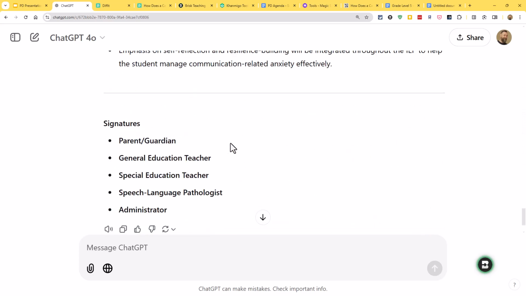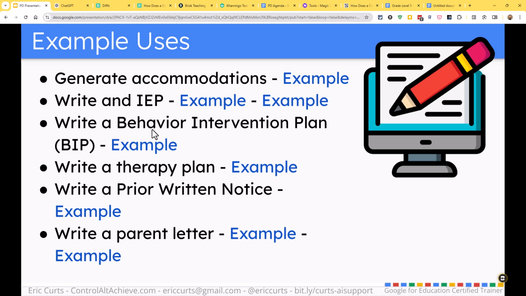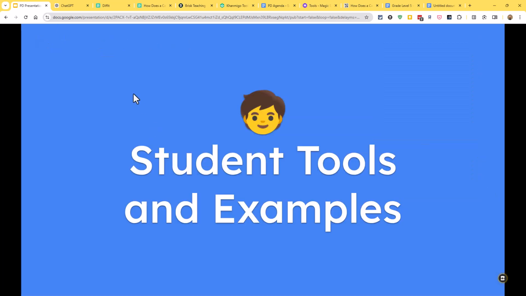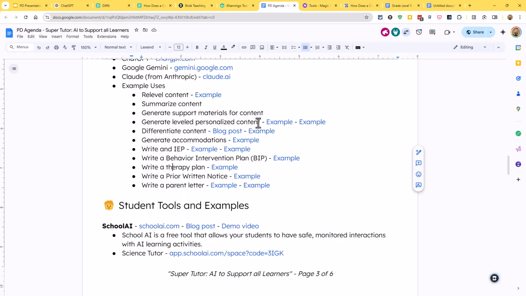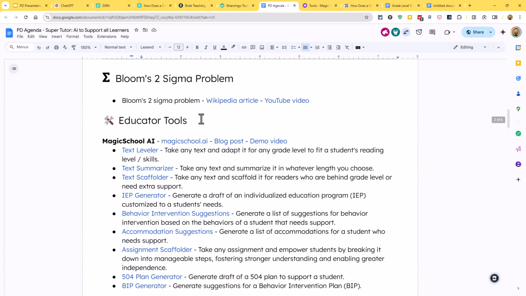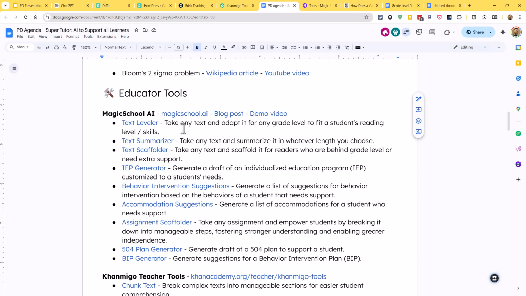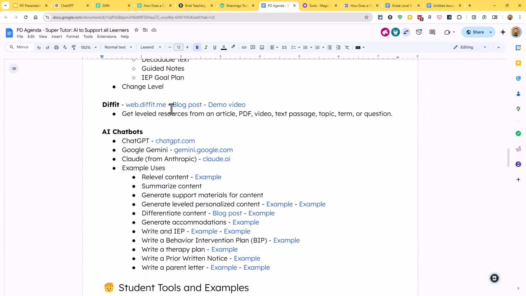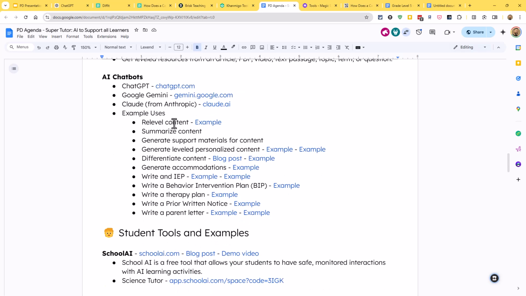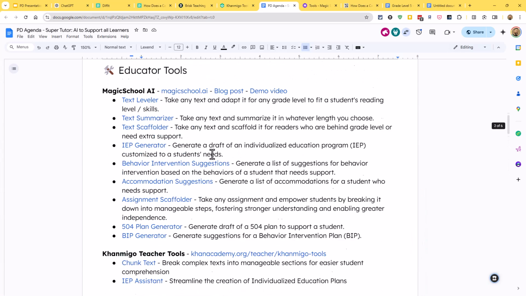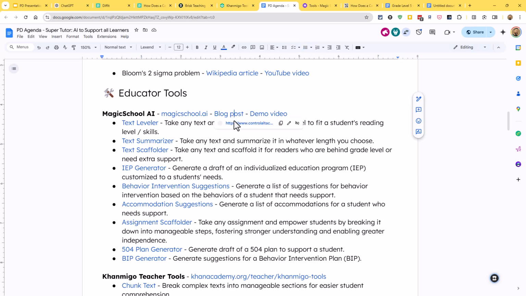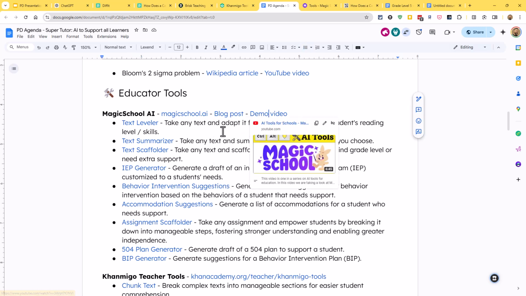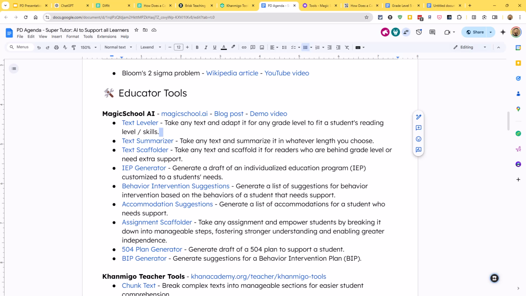So there we go. That's a whole bunch of ideas on the teacher end of things. We're going to switch over to the student now. But again, all those that we just looked at, it's all there in the agenda document under Educator Tools. We've got MagicSchool with some suggested tools, Khanmigo with some tools, Brisk with some tools, Diffit, and then AI chatbots with quite a few examples of ways those could be used. Feel free to use any of those examples. Also note that for many of these tools, I've also included a blog post and a demo video specifically about using that tool to help you go a little bit further into that.